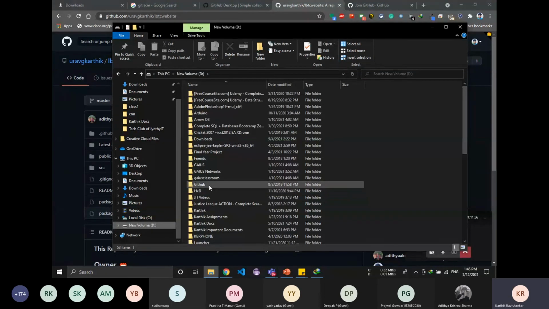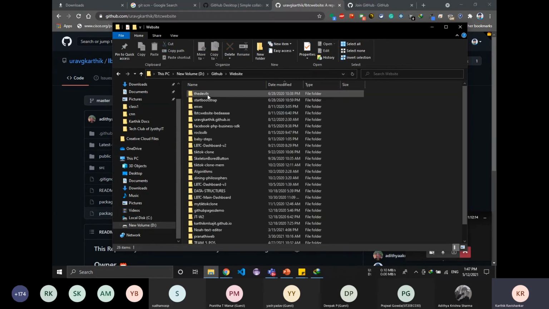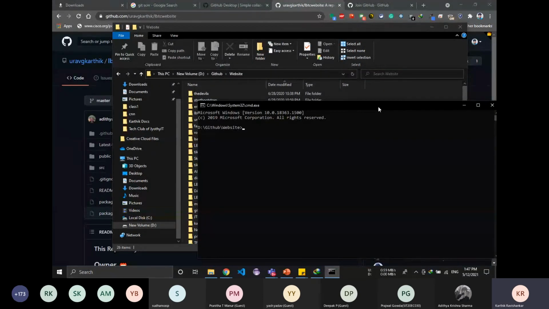I have a hard drive along with an SSD. The SSD is the C drive and the hard drive is the D drive. I want to store all my code on my hard drive, so I have created it here. I'll just open up a CMD here. So I am in my hard drive and in my GitHub folder. I'm going to create a new repository right now.